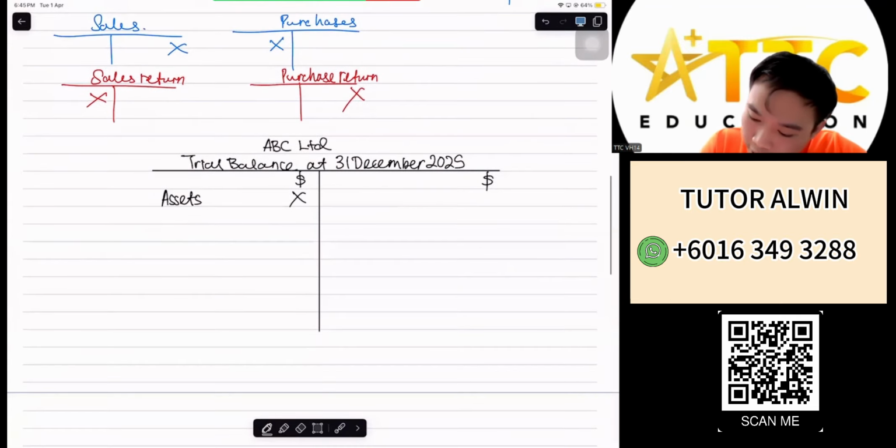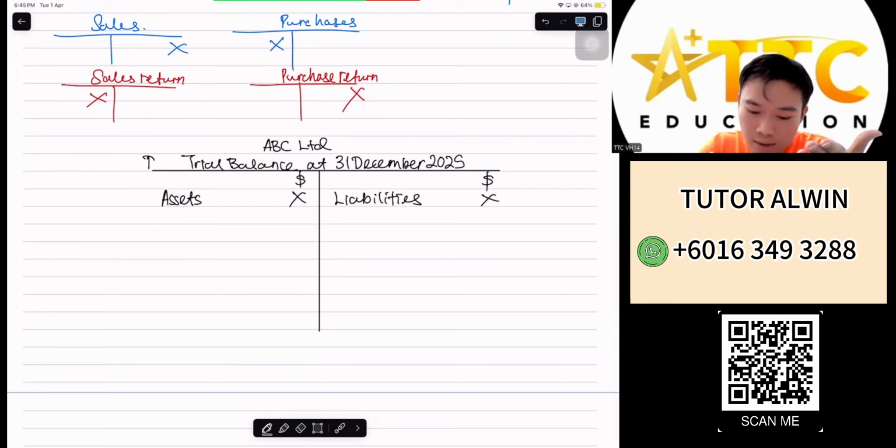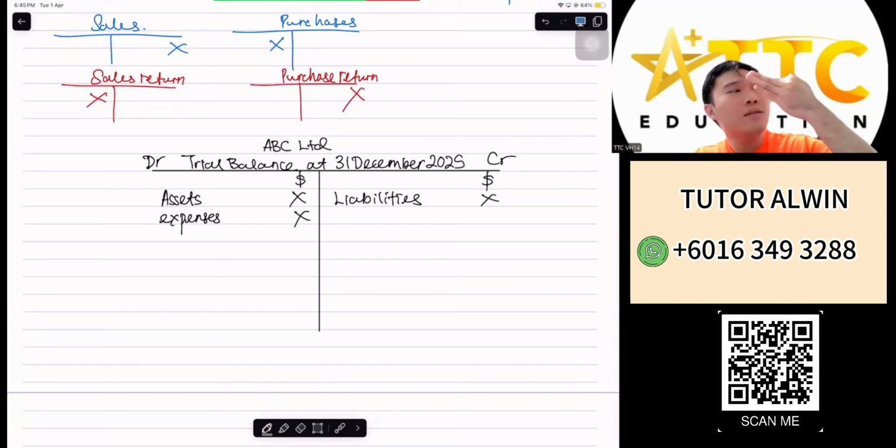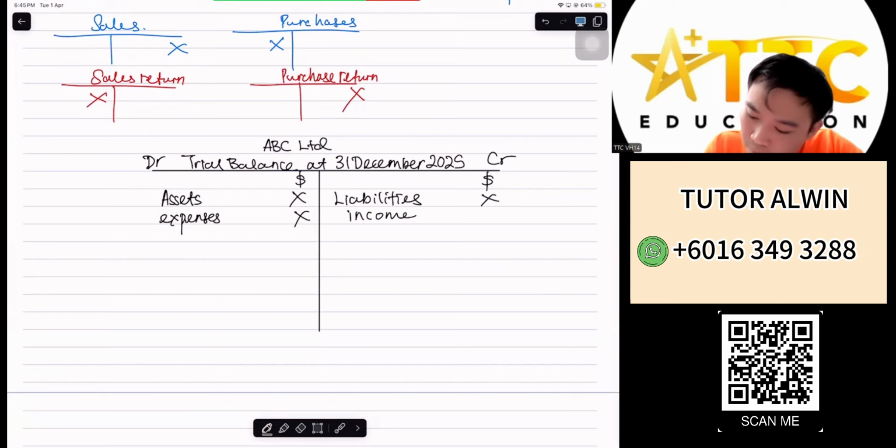Then our liabilities will be over here. Remember again, it's a debit and a credit, so both sides will be the same. Then we have our expenses here. Expenses can have many kinds: the wages, salary, rental, rates. Rates is for your electric bill, insurance. And then we also have our income over here.